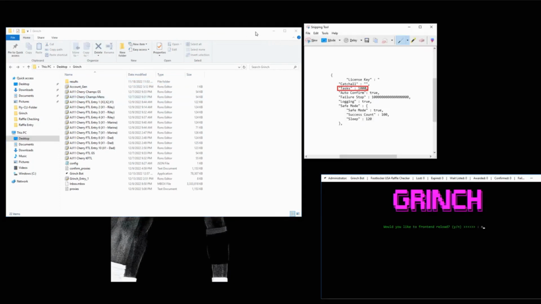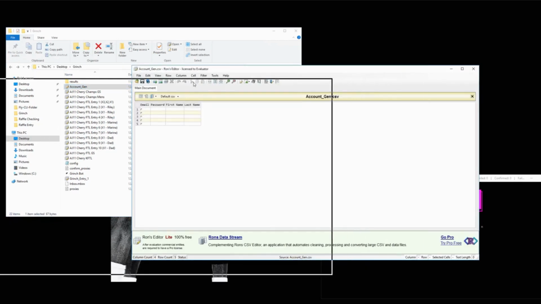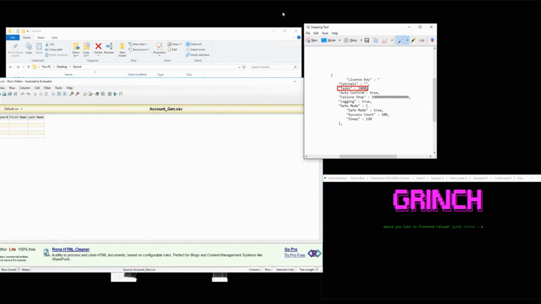Moving on to the big kicker for this bot, all right, is the account gen with a SMS bypass. So if you're not sure what that means, essentially you can generate pretty much as many accounts as you want, which is obviously pretty remarkable. So, the first thing you're going to need is an account gen file, right? You can find that within Grinch. It's the best I can do for you on that, all right?